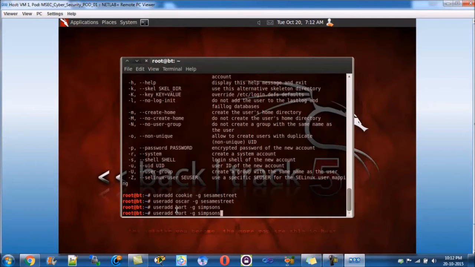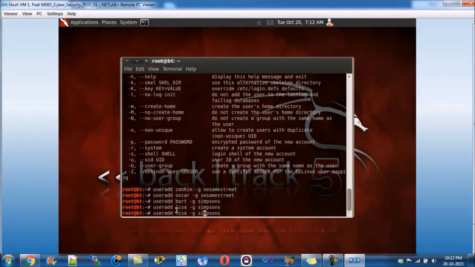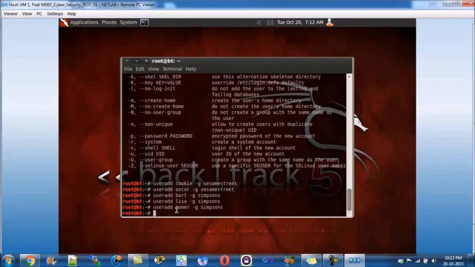And useradd Bart -g, he'll be in the Simpsons category, no doubt. And next we have Lisa. Type in Lisa for the group of the Simpsons. And then we have Homer after that. No Marge. How sexist. Nah, that's all good.